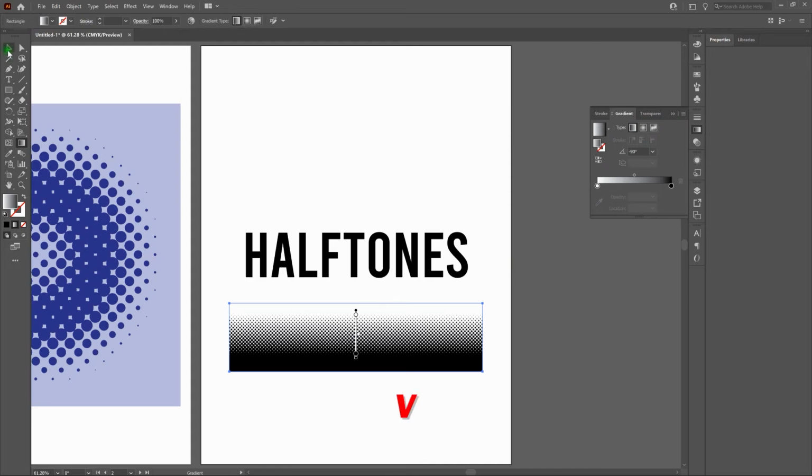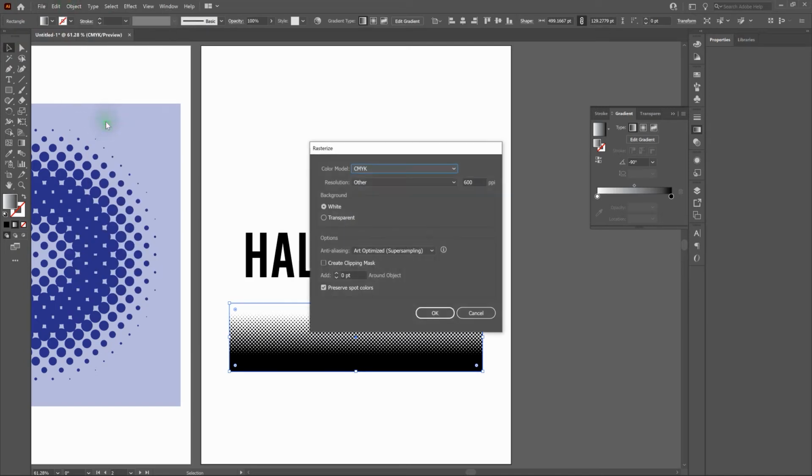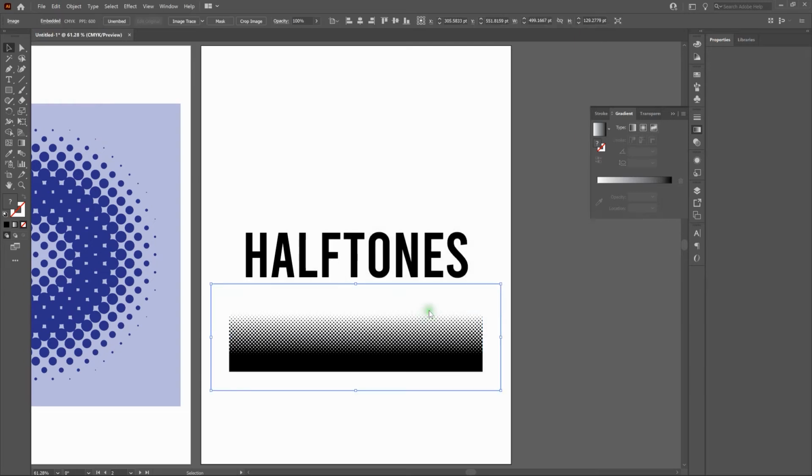Now that we've got that set, let's go ahead and grab our selection tool. Next, let's go ahead and take the steps to tracing the image. The way we do that is we go to Object, Rasterize. Again, let's keep the color mode the same. Let's keep the resolution at 600 points per inch. Let's keep the background white because we always need that. And let's click OK.